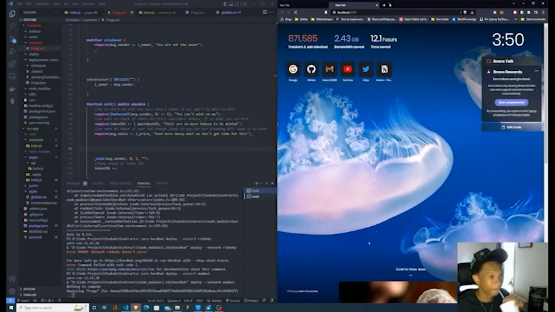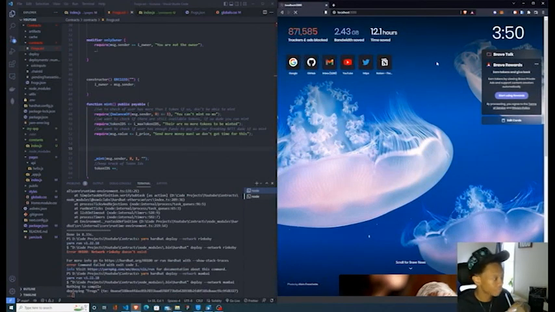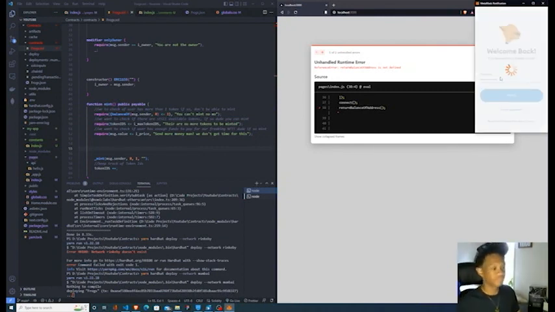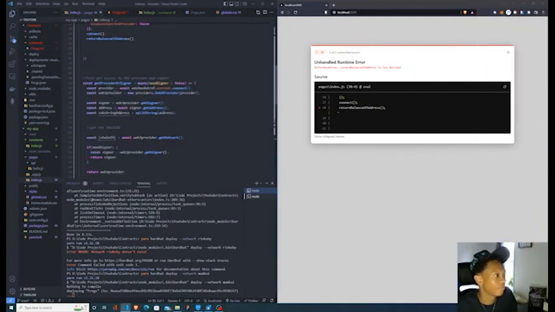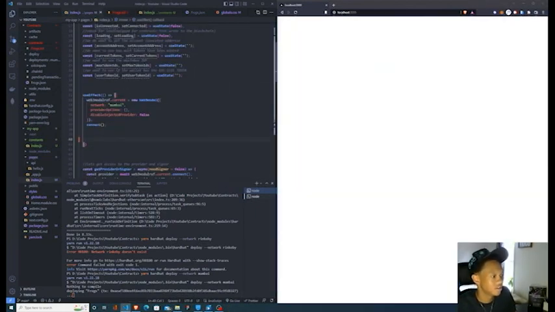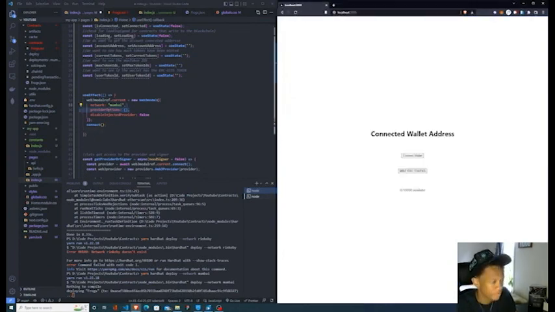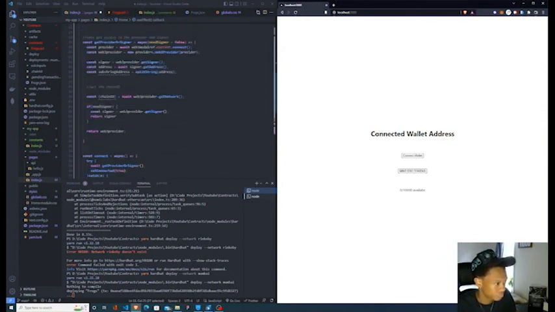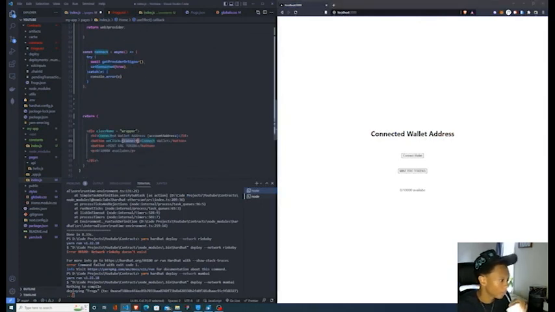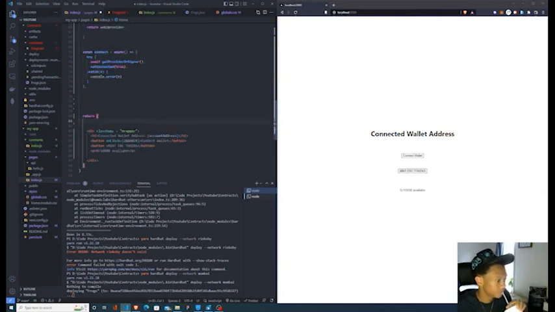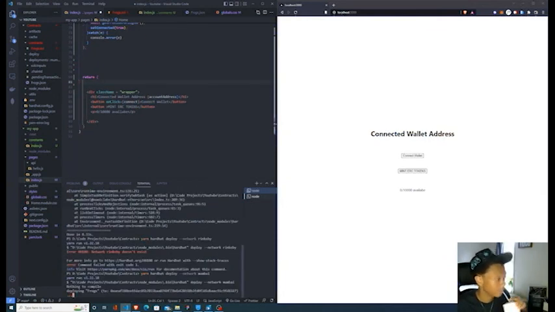Let's back that up. Boom, boom, boom, boom. We don't need that in there. There we go. Connect wallet doesn't work. Oh, it does. I don't have an account address even available yet. Is it deployed? It's still deploying.